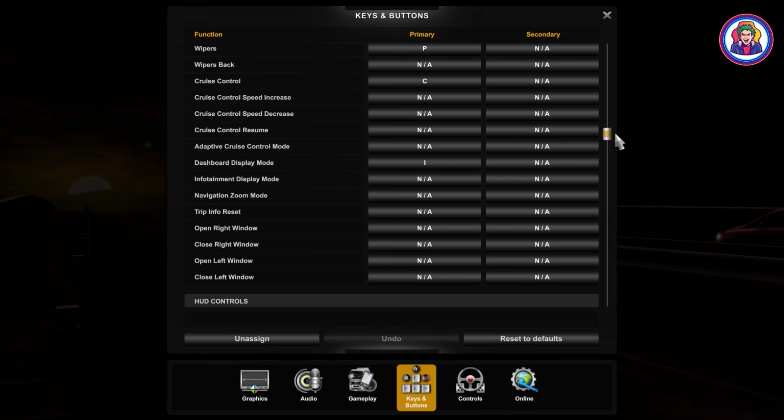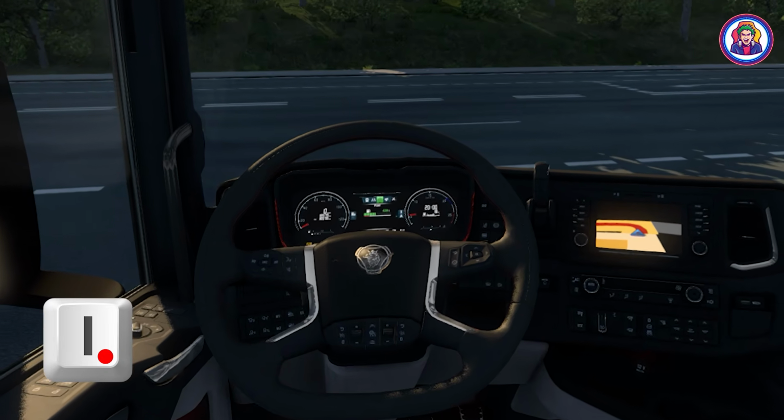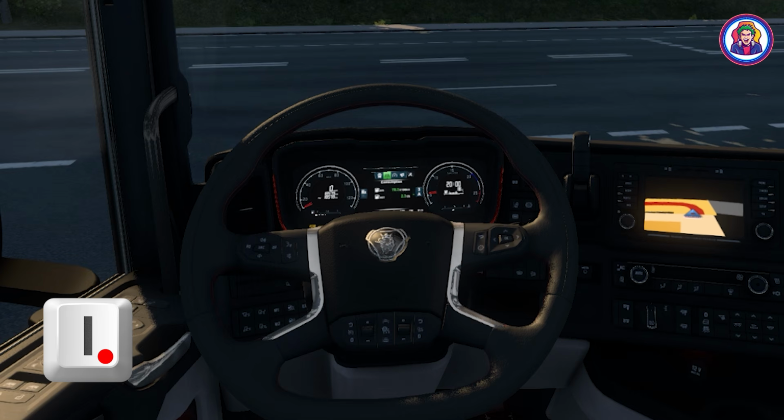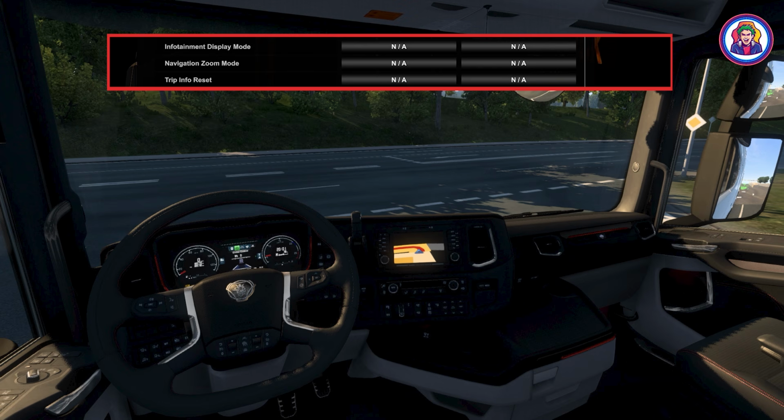So here are the next controls related to your dashboard. So when you press the I button, you can change the dashboard display of your truck. The rest of these 3 dashboard controls have no key assigned, you have to assign it according to your preference.